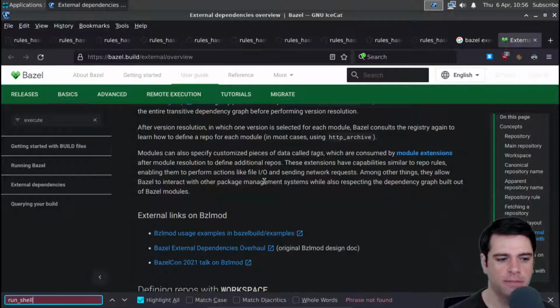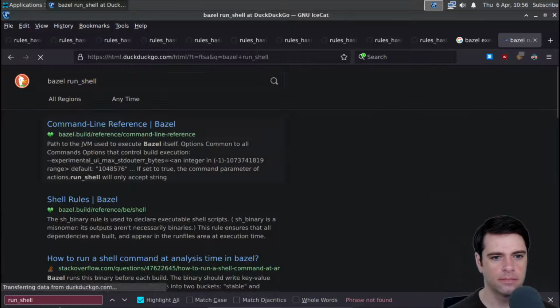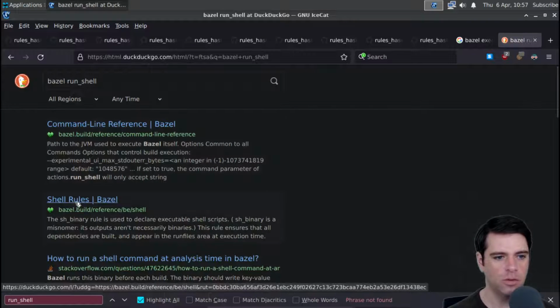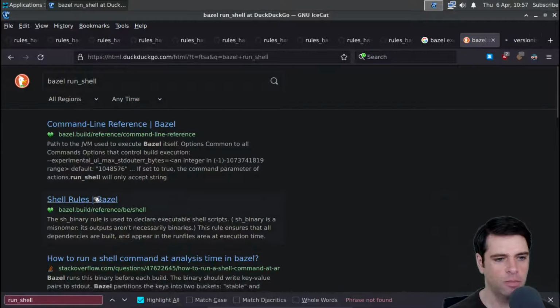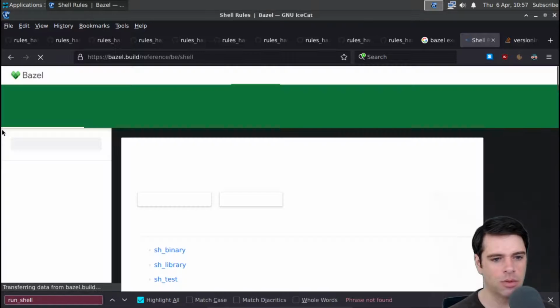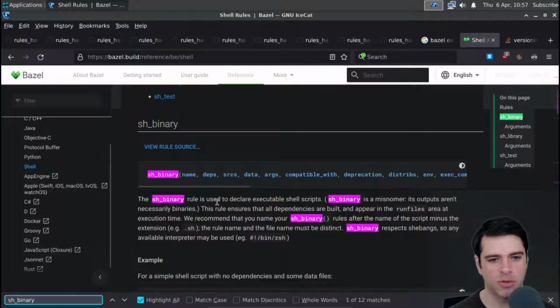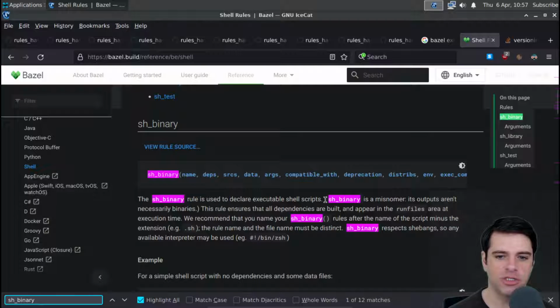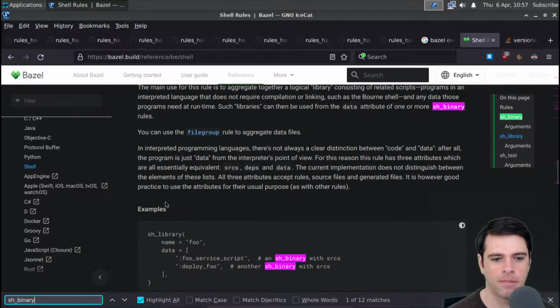Is run shell a thing? Bazel run shell. There's shell rules. How to run a shell command at analysis time. We have sh binary. Is this how we're supposed to do it? Sh binary is used to declare executable shell scripts. This is for declaring shell scripts. Its outputs aren't necessarily binaries. Okay. Hmm.